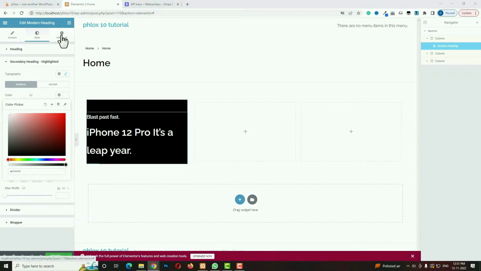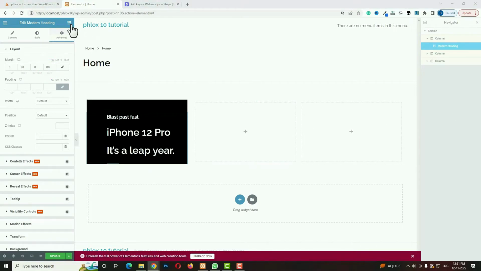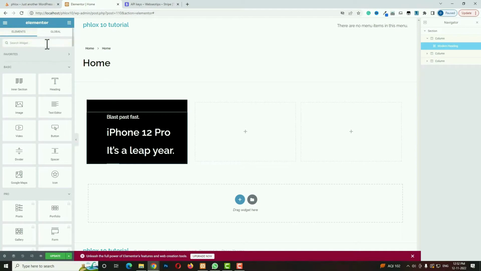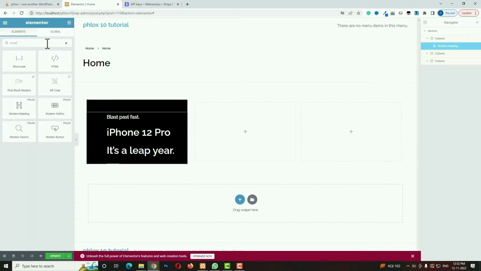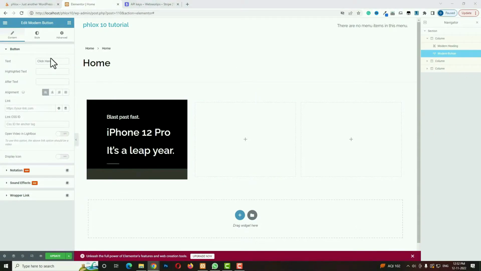Now let me click on this advanced option. I have to unlock the margin. Margin right I am taking around 20 pixel, and margin left I am taking around 80 pixel. So after that I need a button, so I have to click on this 9 dot, and let me search for the modern button. So here you can see the modern button. Just drag and drop it downside. Button text will be shop by category. Remaining everything I am keeping as it is.